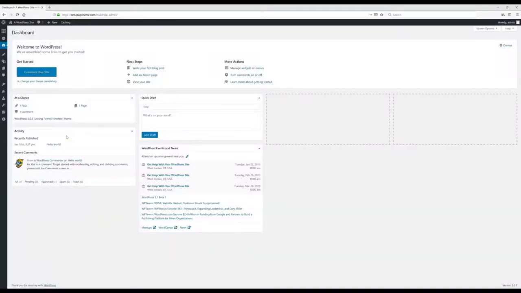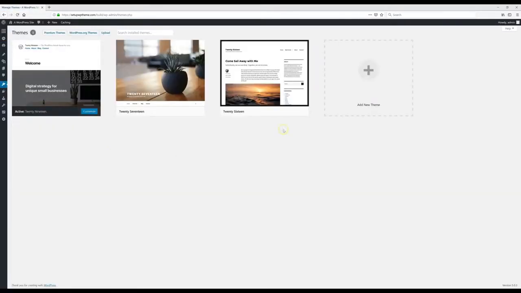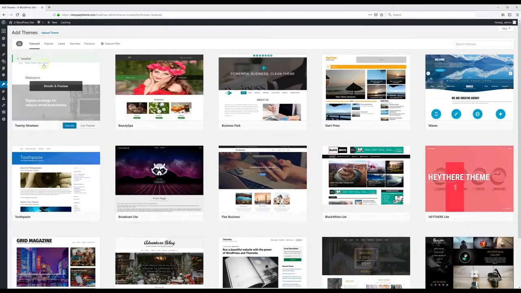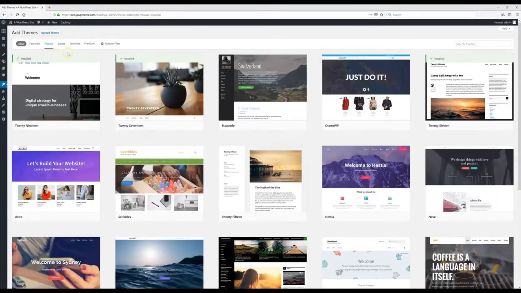First thing we're going to do is go over here to appearance, and then we're going to click on themes, and this is where we're going to install our WordPress theme. So we're going to go over here to add new theme. And this is where all the different WordPress templates are that you guys can choose from.